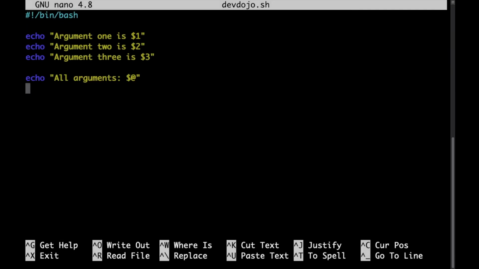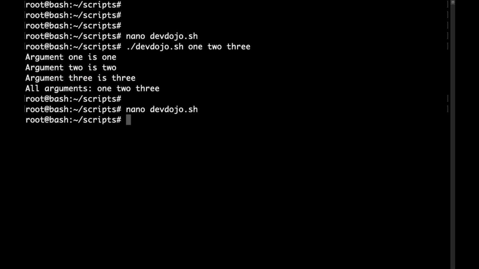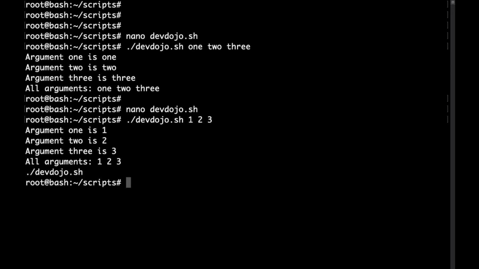And if you want to reference the script itself, you can do it with $0, which basically is referring to the name of the script itself. In our case, it's just devdojo.sh. Let's actually go ahead and test this. Let's do echo $0. Save that, and let's run the script again. Of course, let's pass a couple of arguments, and if we hit enter, as you can see, the last line that's being outputted is the name of the script.